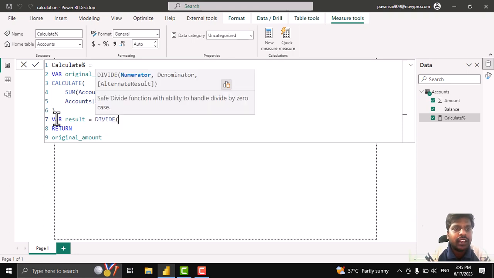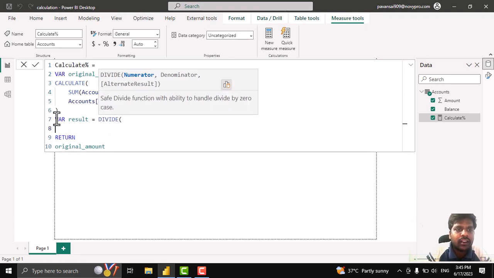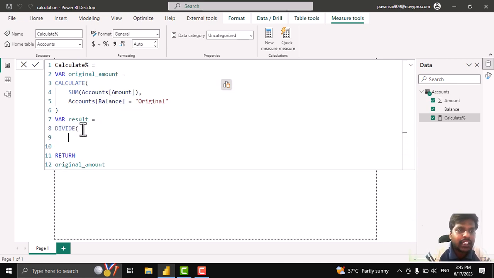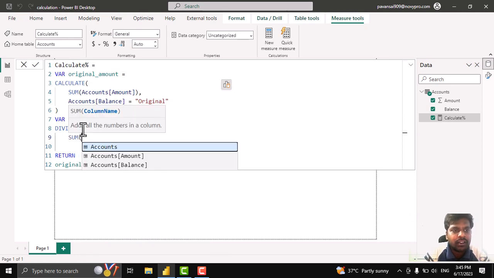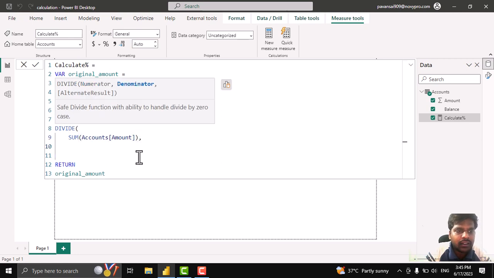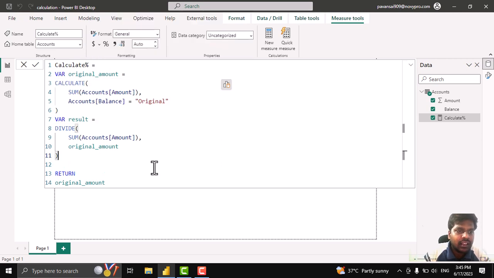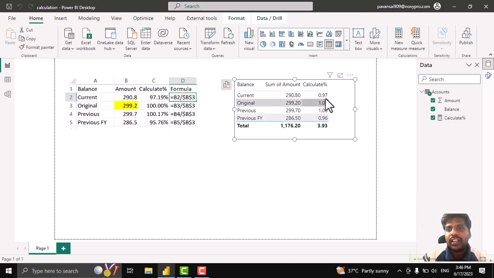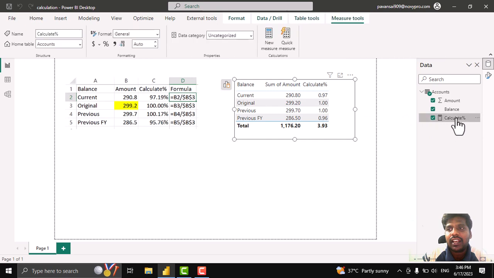I would like to divide. In the numerator I would write the sum of Accounts Amount. In the denominator I would use this original amount, and I'll close the parenthesis. I would return the result value because it is my final output. Let us see what it would result. Here you could see that our calculate percent is resulting in correct values.